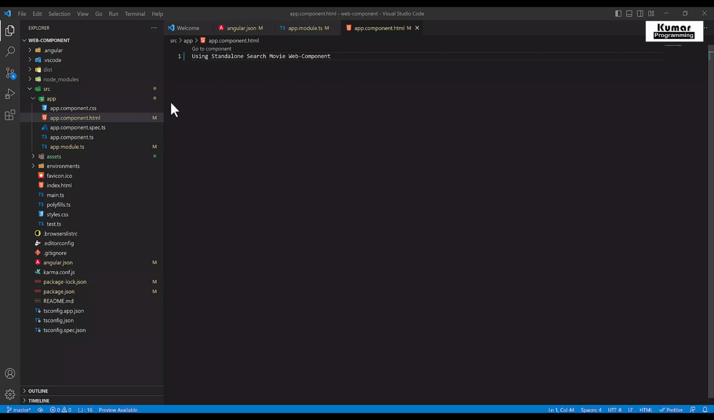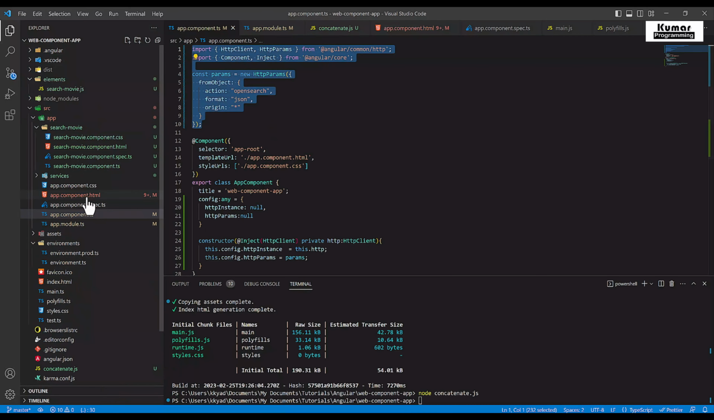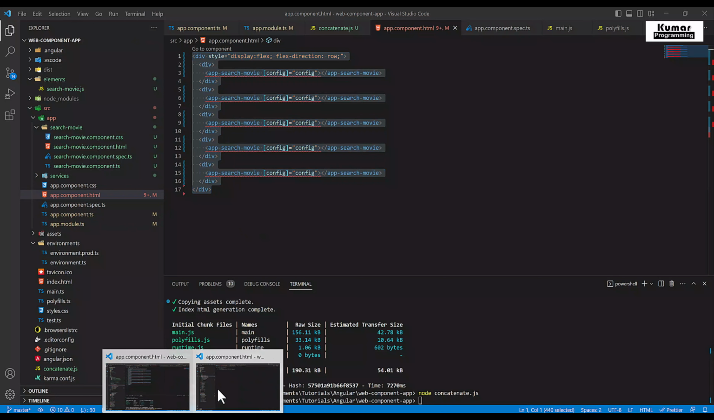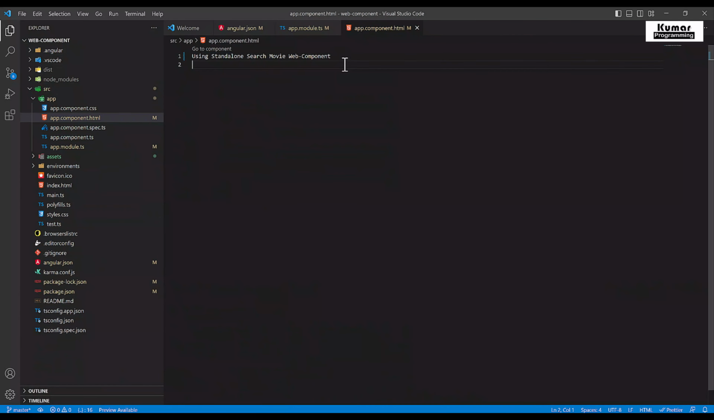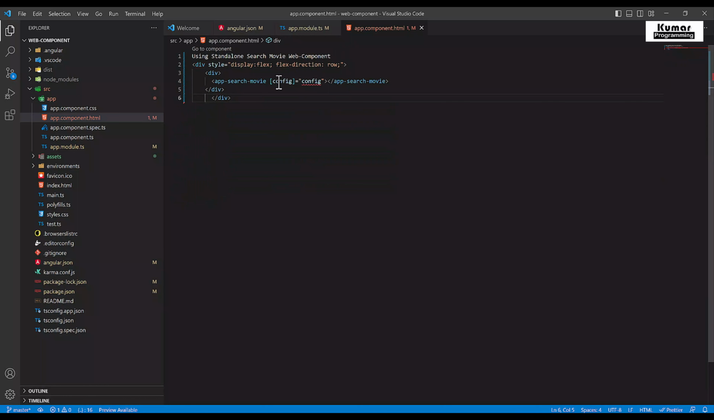We have already written the code in our previous project, in app.component.html, so I'm going to use this completely from there. As of now, I'm just going to use only one, to check if everything is working fine. And here we are using search-movie, not the app-search.